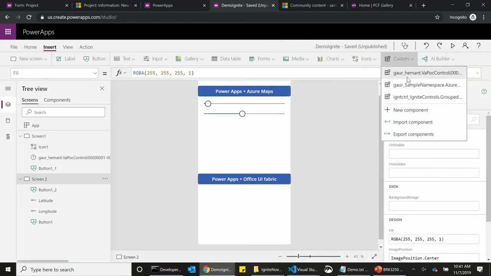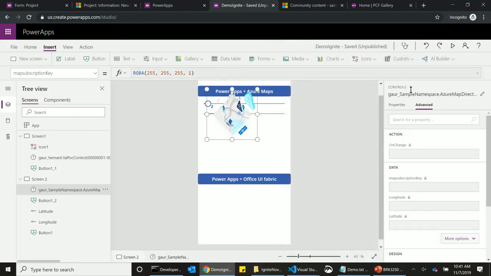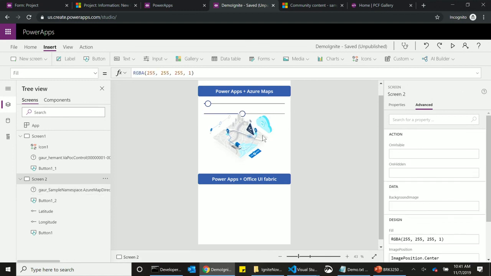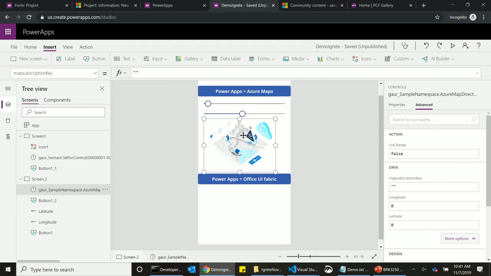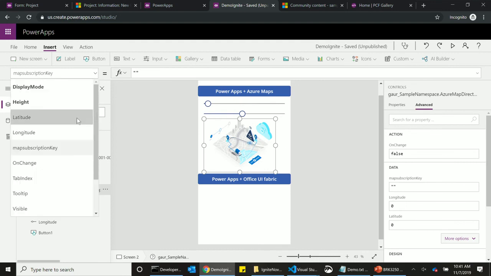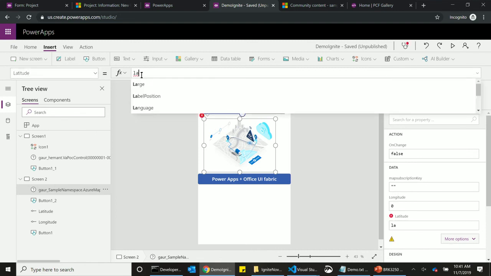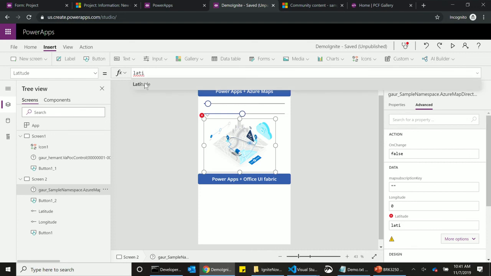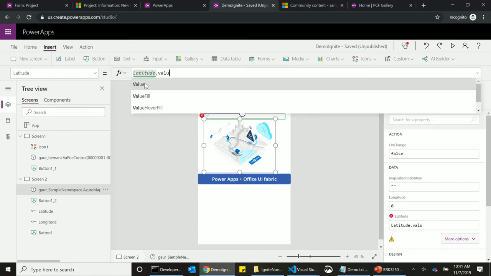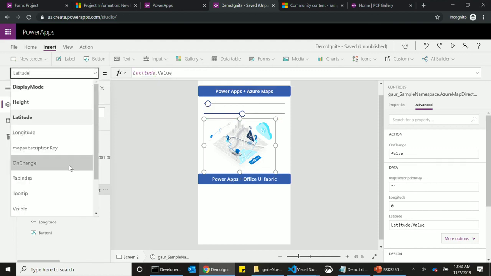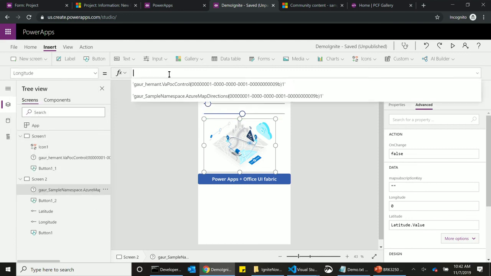Let me go and insert the map control for directions. There it is. I'll put it here. Try to resize it a little bit. There. So I have my same map control which you just saw on the model apps. Another thing I want is that this map control requires longitude and latitude. So for latitude, I'm putting the dot value from the slider, and same for longitude.